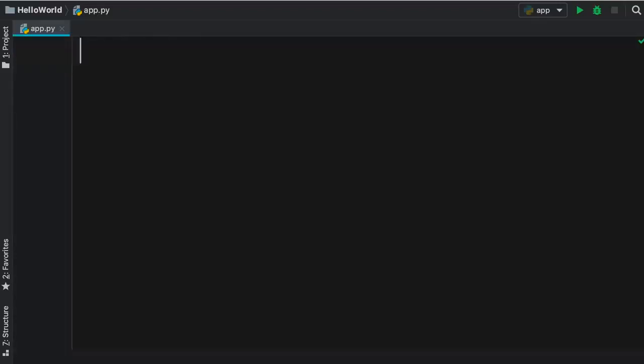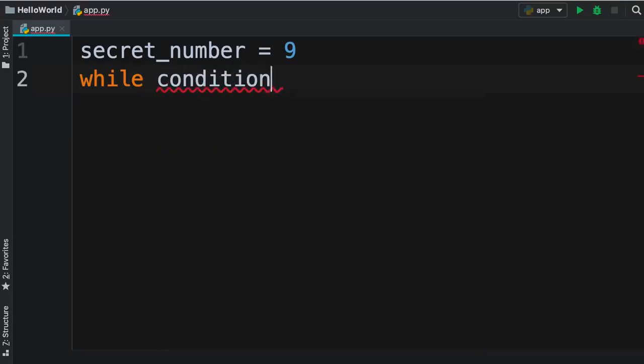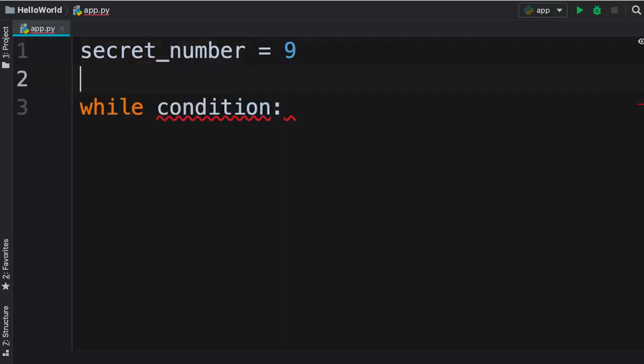All right, let's start by defining a variable to store our secret number. So we call that secret_number and set it to 9. Now we need a while loop to repeatedly ask a user to make a guess. So while condition colon. What is our condition here? Well, we want to give our user a maximum of 3 guesses. So similar to the last tutorial, we can define a variable like i, set it to 0, and assume this represents the number of guesses the user has made. And then we can write our condition as i less than 3.